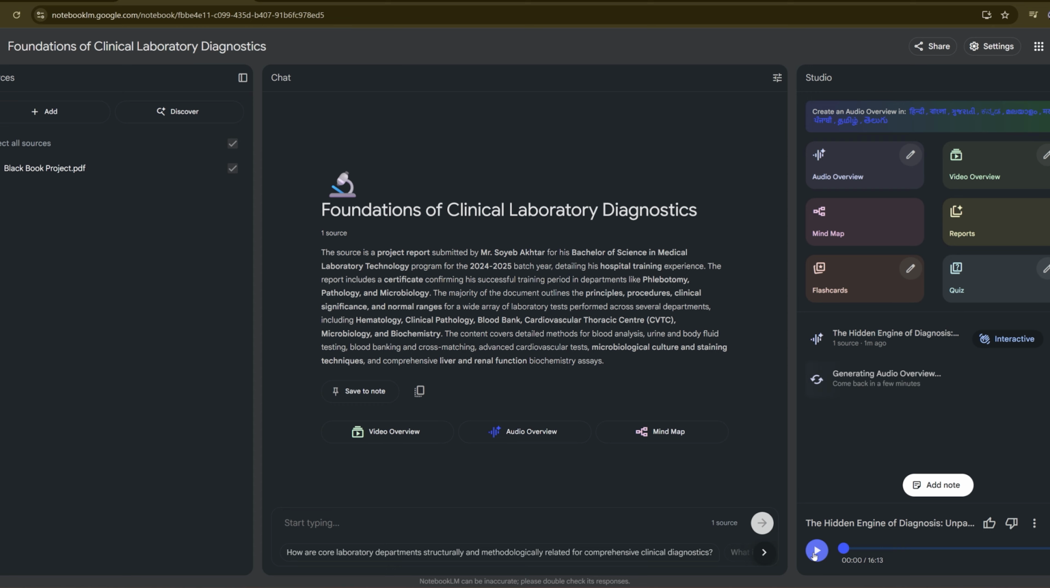So let's hear it. Welcome back to the deep dive. Today we're unlocking the doors to one of the most vital parts of healthcare, but one you probably never see, the medical laboratory.